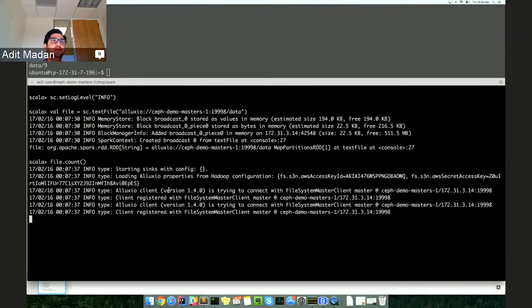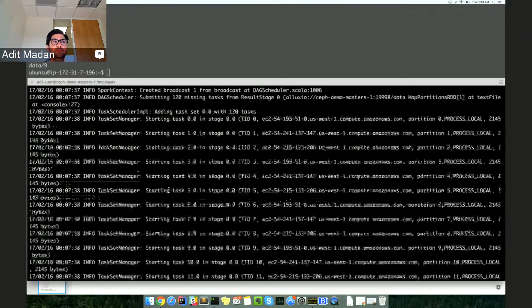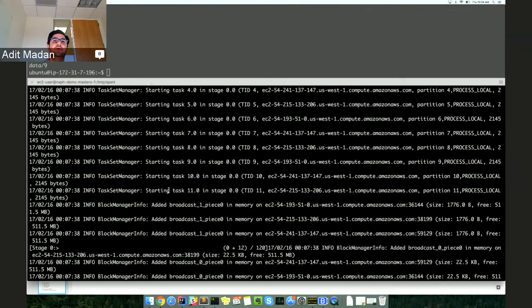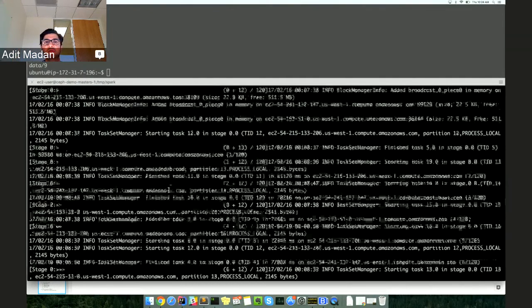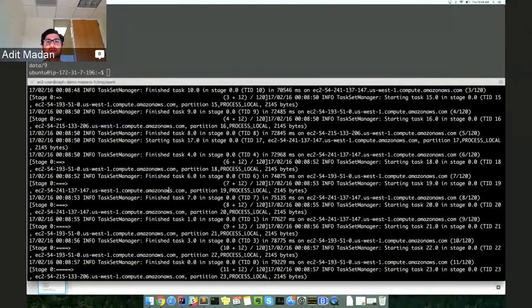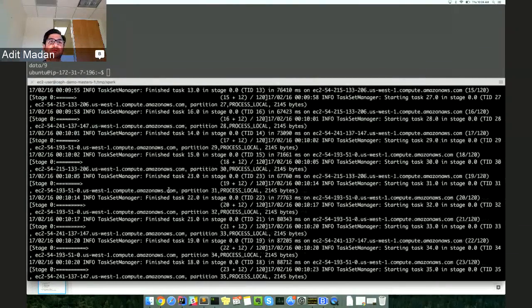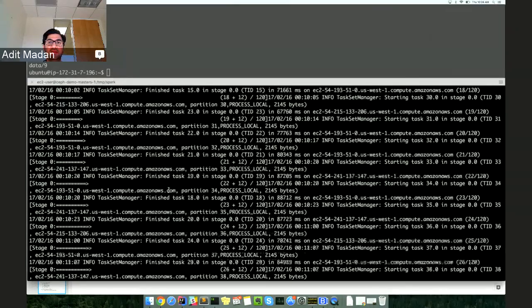So I just started the count operation, which is counting the number of lines on the 60 GB data set. I have fast forwarded the actual running time of the compute job. This is a job which runs for 12 minutes.